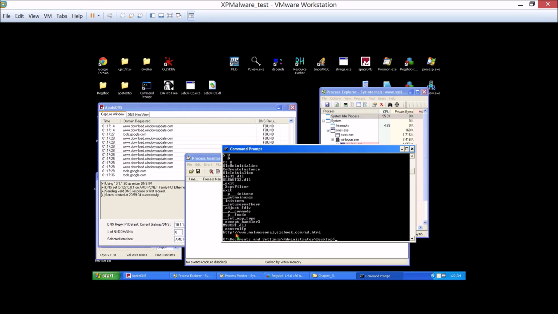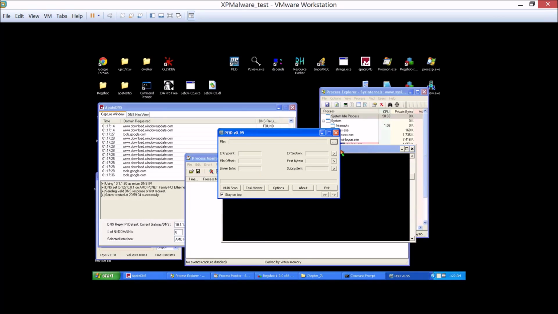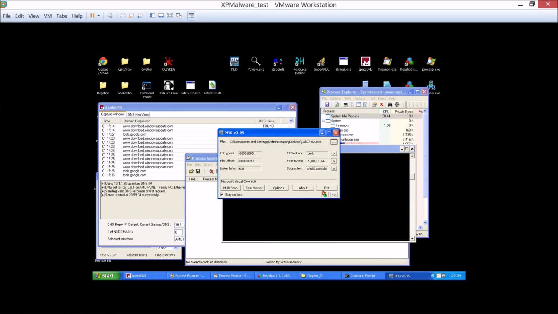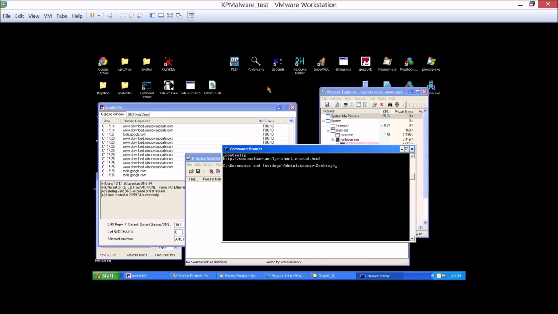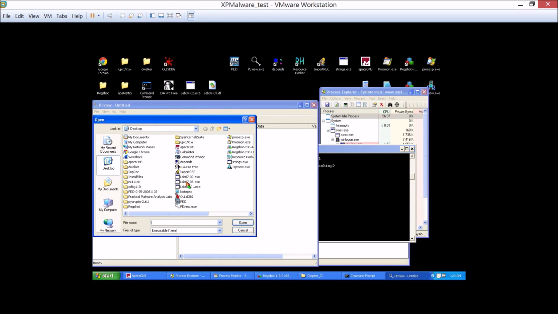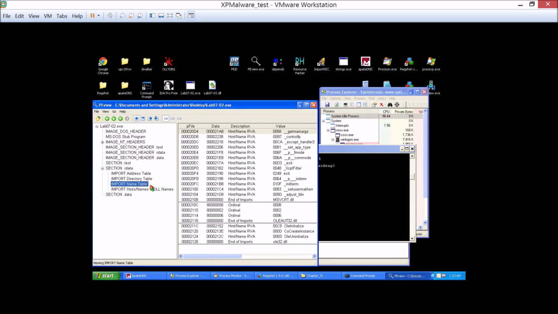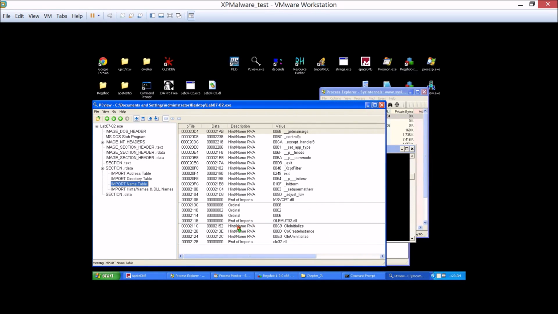So what I see here is a URL, which may be a good host-based indicator. Or, I'm sorry, I always get that wrong. Network-based indicator. Other than that, I don't see much. I go into PEiD. Doesn't look like it's packed. Go into PE view. Look at imports.